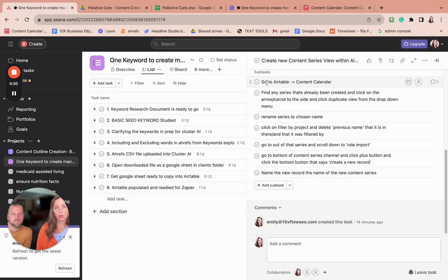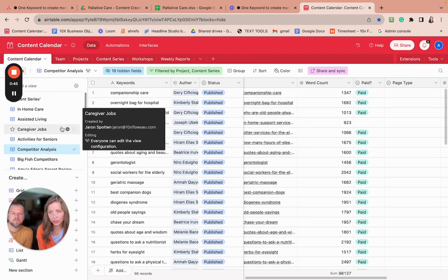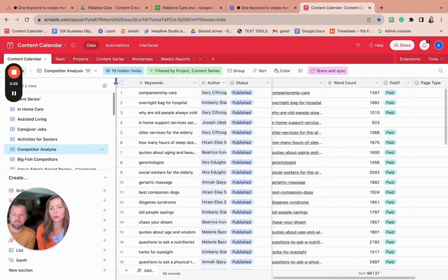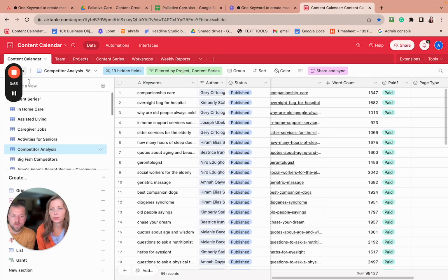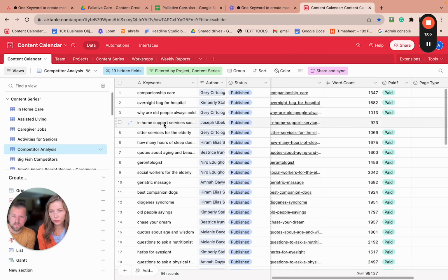Okay, so we're going to go to Airtable. The content calendar is part of Airtable. So we are now in the content calendar, which is part of Airtable. A lot of the time we'll use the word Airtable, and we probably usually just mean content calendar, which is part of Airtable. This is what we use to assign these particular articles to the writers, and where they can have access to the outlines that we are creating right now.